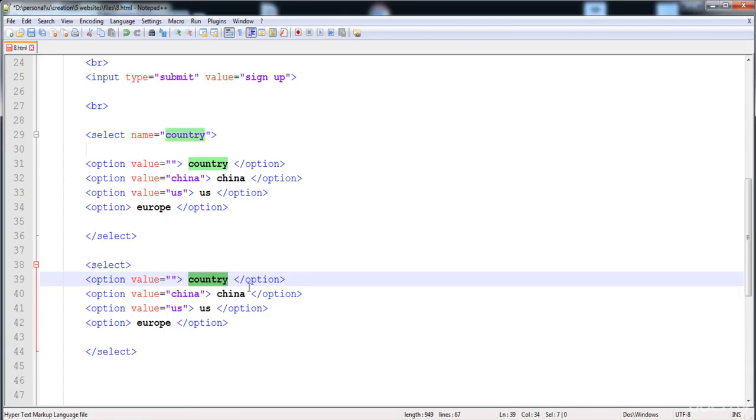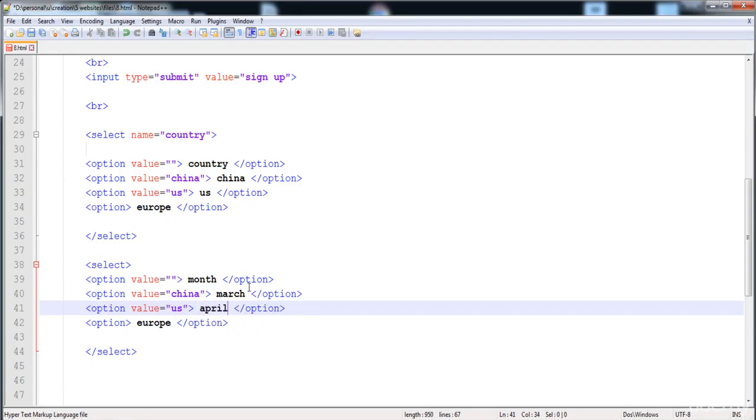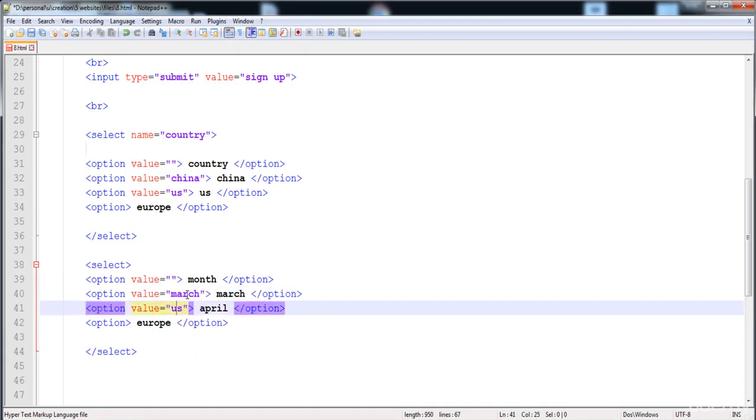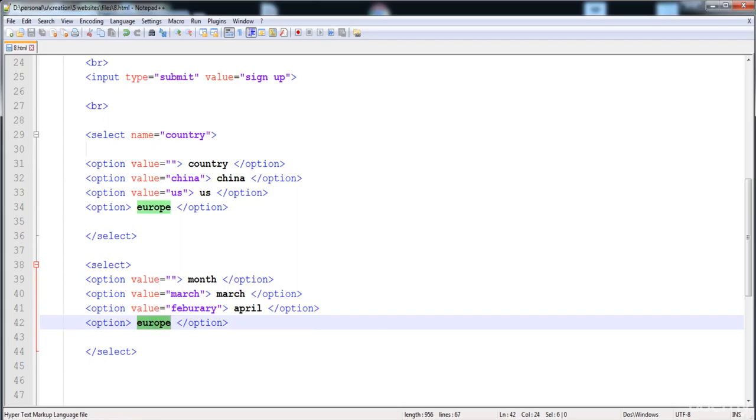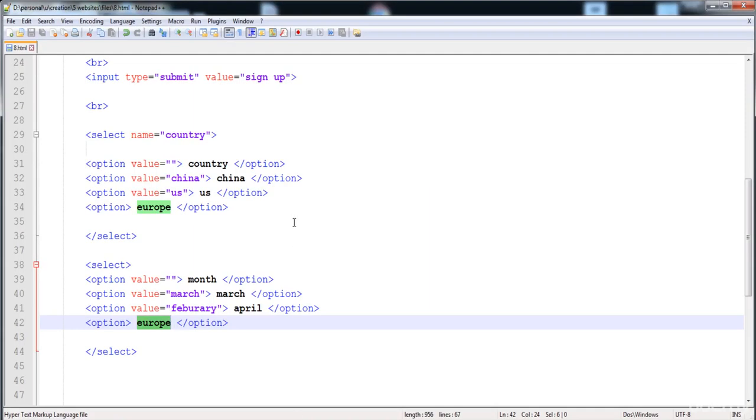And here I'm gonna write the month, and here is the March, and here is the April. You can write as many values as you want, and you also need to edit these values. Here you need to write March, and here is the February, and here you can also edit this. And now let's check it. So here the months are created. I'm just showing you an example.